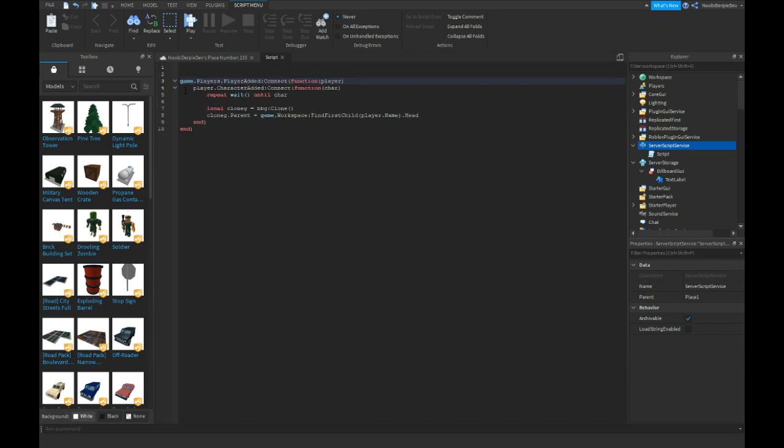But we're not done yet. Local BBG is equal to game.ServerStorage:WaitForChild("BillboardGui").